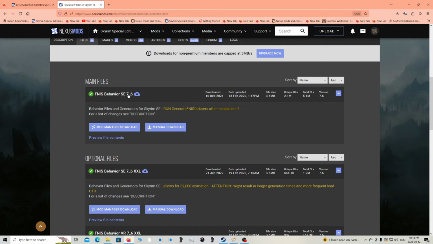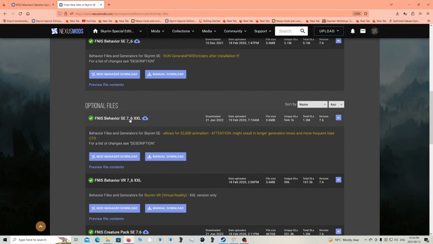So as you can see, this is the basic one here, and you can hold a decent amount of animations. Then you have your XXL, which allows you to handle 32,000 animations, which sounds like a lot, but it's not really that much. I don't want to explain how the animations work, but 32,000 animations in that description doesn't technically mean 32,000 separate animations. So don't think that's a lot, because it's not really a lot.